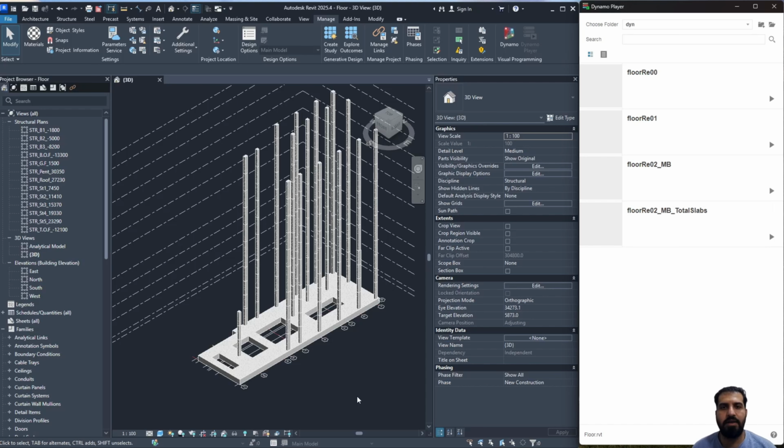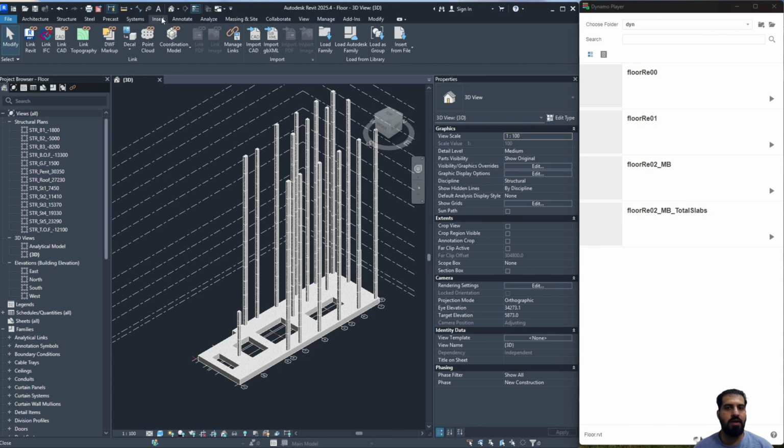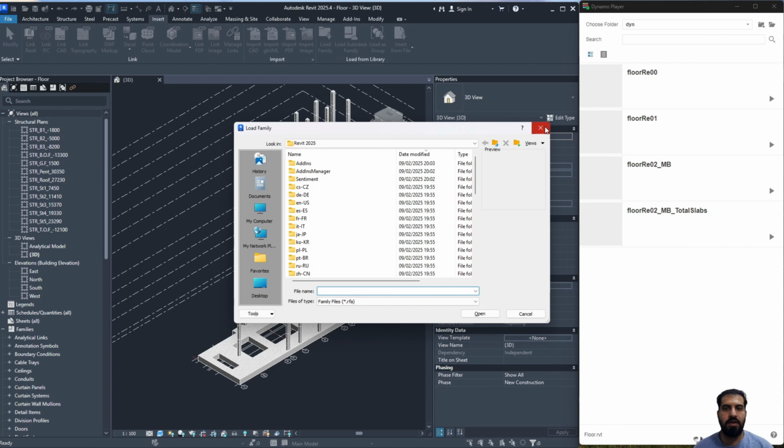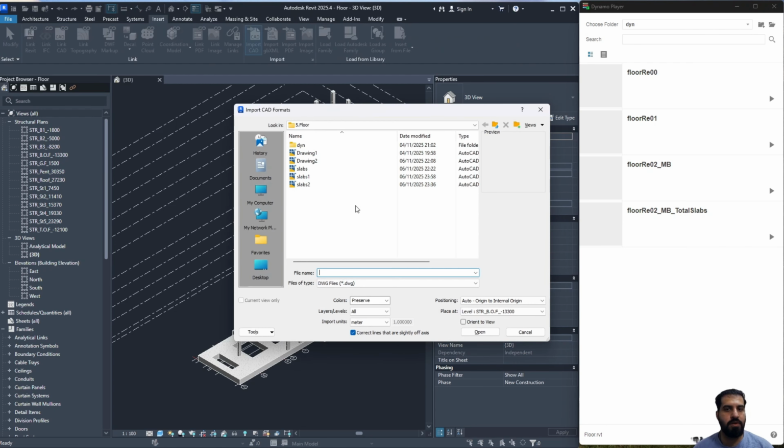Hello everyone, in this step we want to draw a floor slab in the structural model from an AutoCAD file and DWG file. At the first we import all DWG files that consist of a slab layer and its openings.